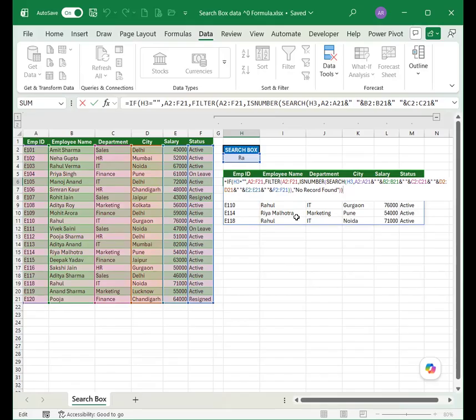First of all, here we have IF. So in IF, it is saying that if H3 is blank.